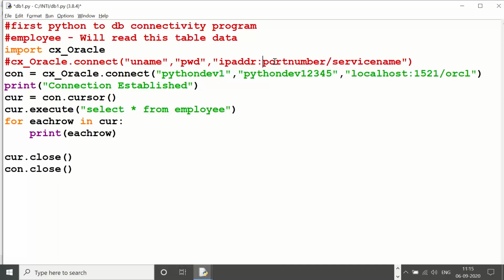IP address colon port number slash URL. Okay, service name. So this is how you have to give. Localhost colon 1521 slash ORCL. Only 3 parameters: username, password, and system information and database information. Okay. So now what's happening?